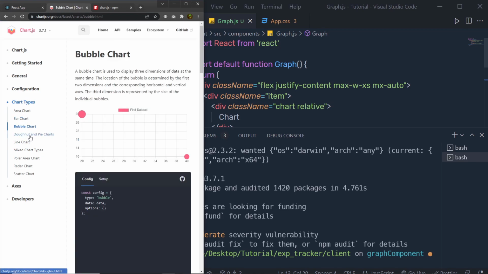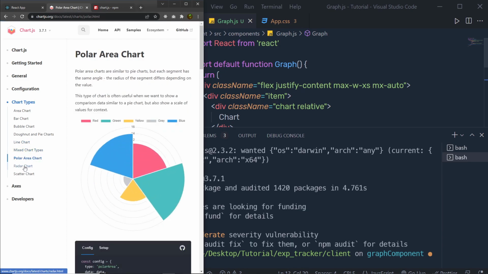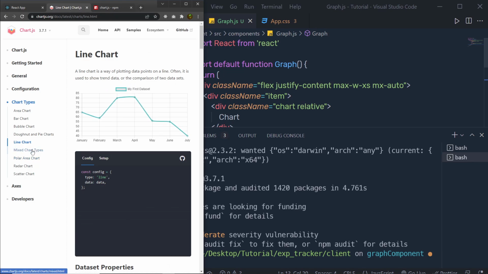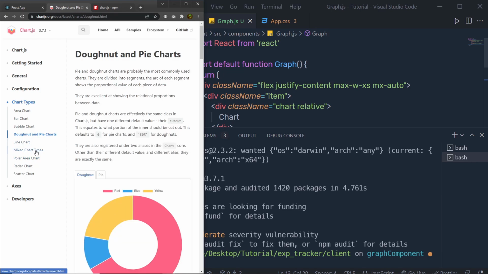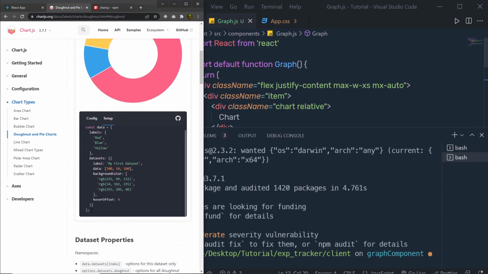You have bubble chart, Doughnut chart, line chart, and you have different chart options here. So that's up to you. You can add different charts inside your project. I'm choosing the Doughnut chart. And as you can see, to use this chart, you have to first configure the type, which is Doughnut, and then you have to pass data to it. And when you click on the setup, you can see you have to pass a few data to this Doughnut.